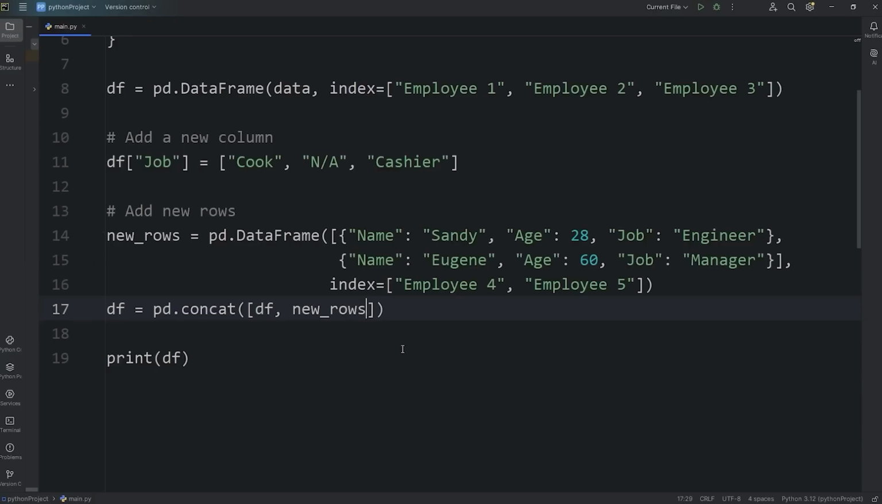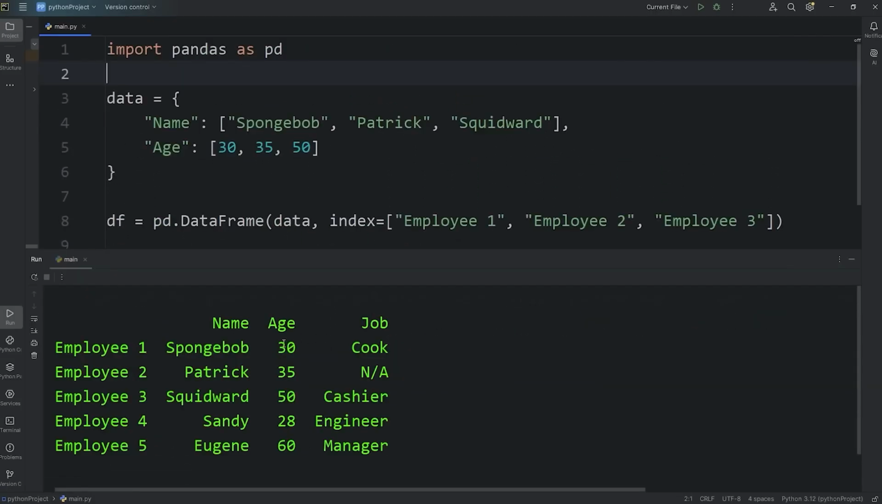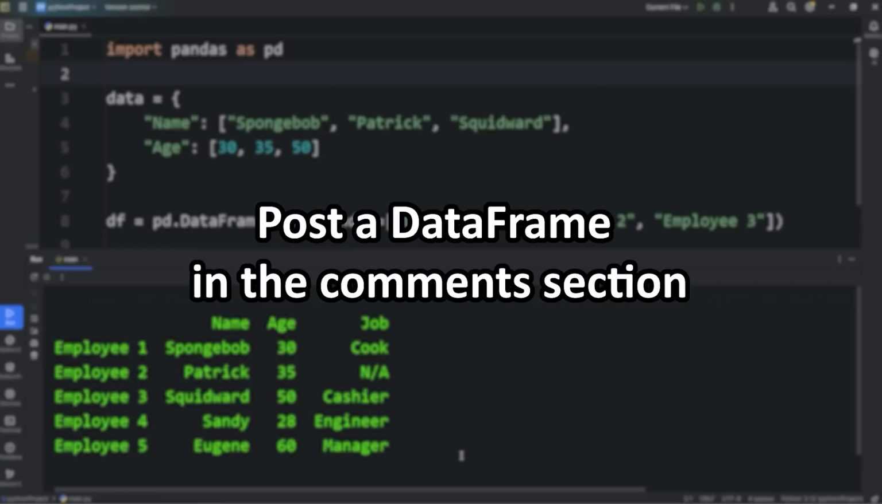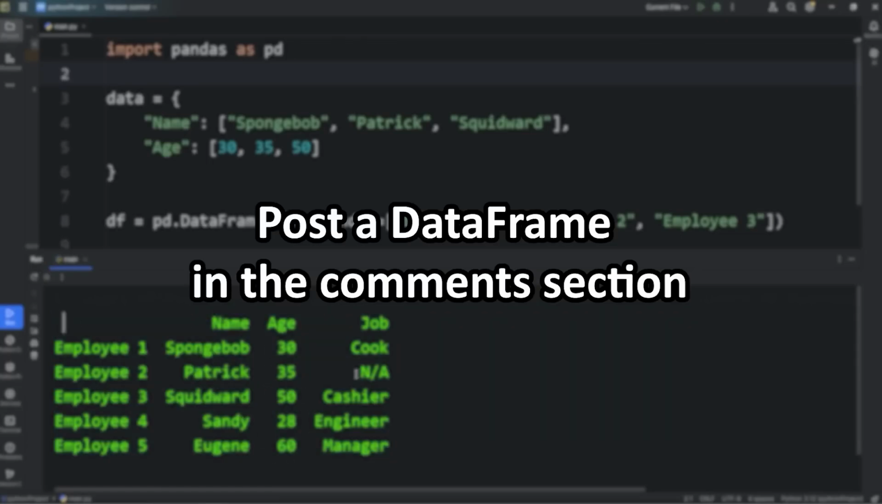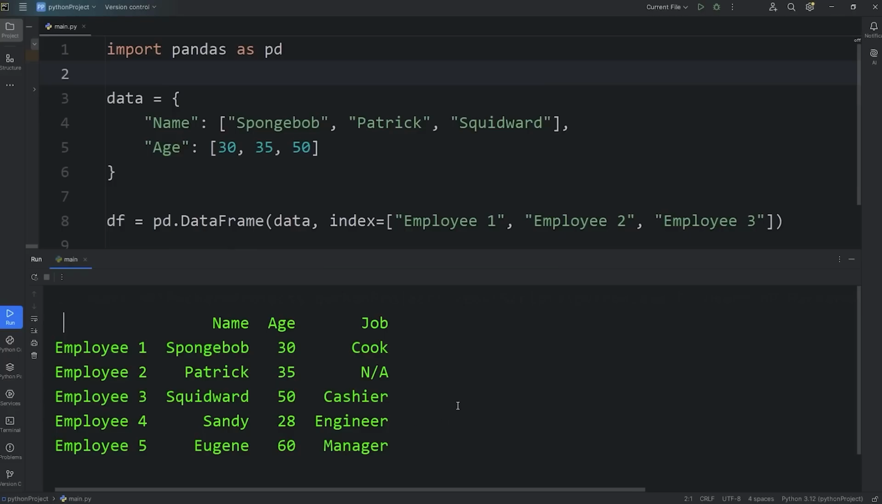All right, everybody. Those are data frames. Data frames are a tabular data structure. They contain rows and columns. Your homework is in the comment section to post the output of a data frame. Try and think of a unique example if you can. And well, everybody, those are data frames using Pandas.